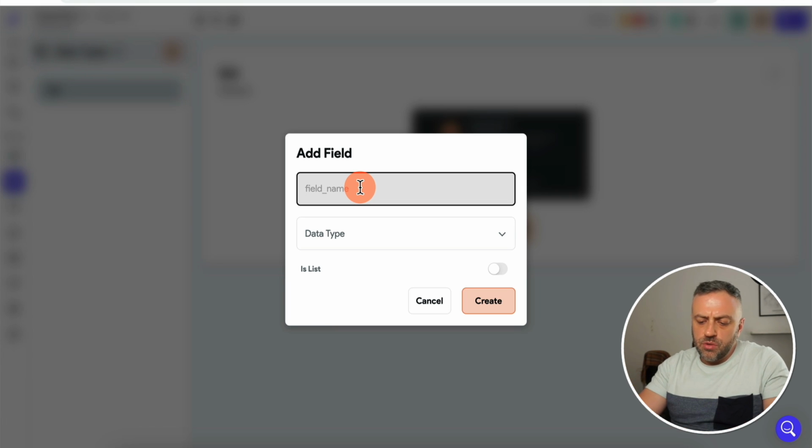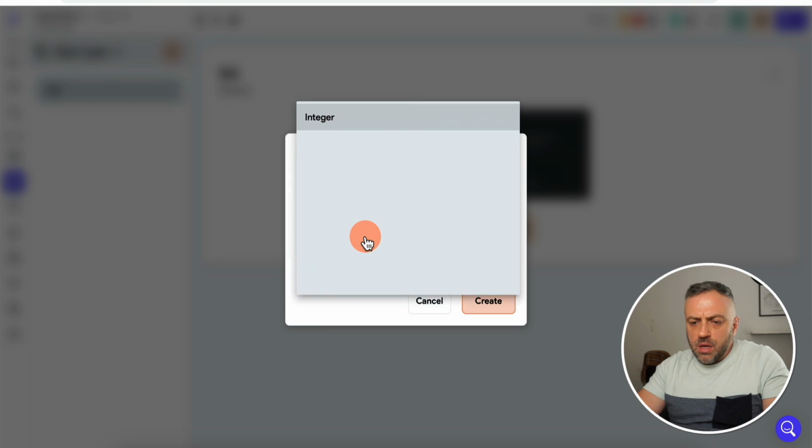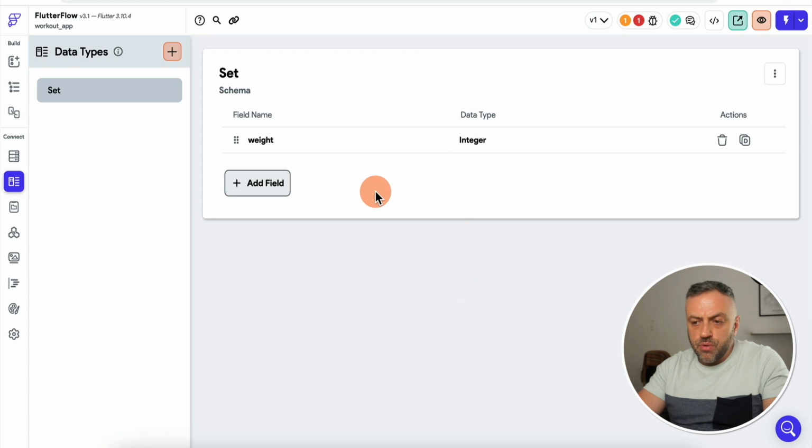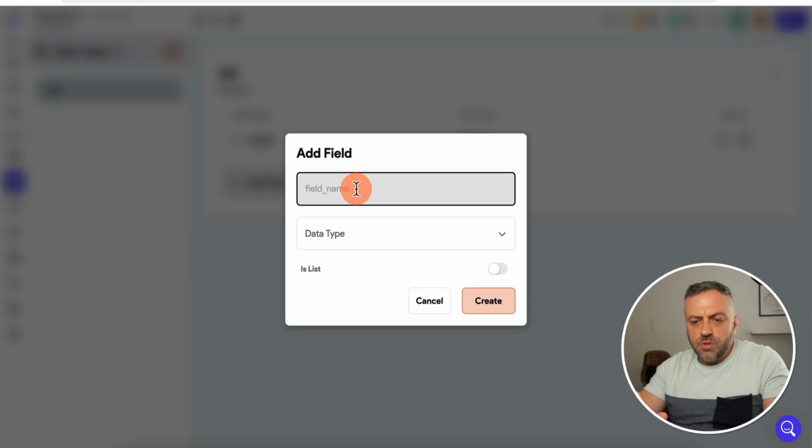What is the weight? So we're going to put weight and store it as an integer. Okay, we're going to press create. Another field that we want to store in the set level is the reps. So how many reps, right? A set has a specific number of reps.